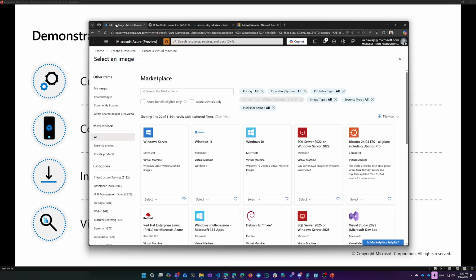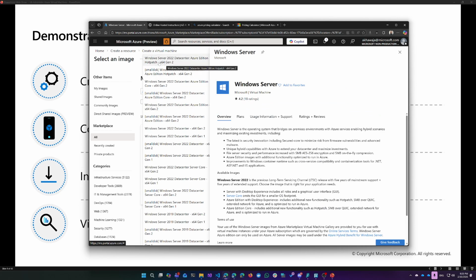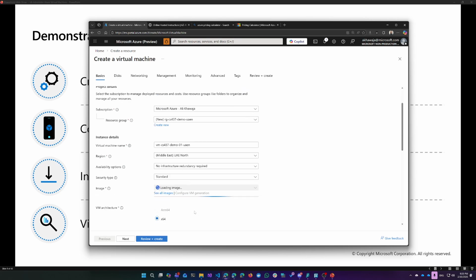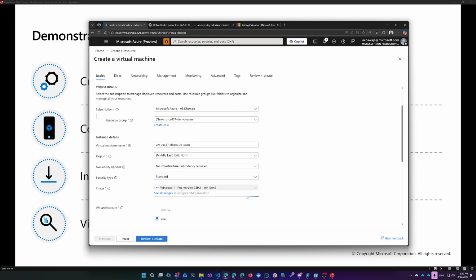So pricing is the same, of course, when you're doing a Windows client. Let's take a look. I don't want to go into this one right now. I'll pick, so we'll see which data center. Okay, we can see Azure Edition, Hot Patch, and I want to make sure I get something with... let me just pick something else. Windows Server. I'll just pick Windows version 11. That's fine, we'll leave it like that.